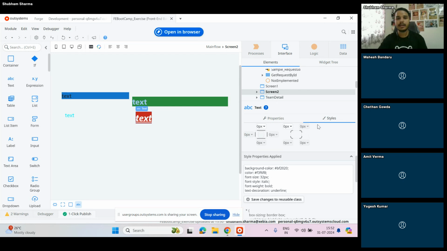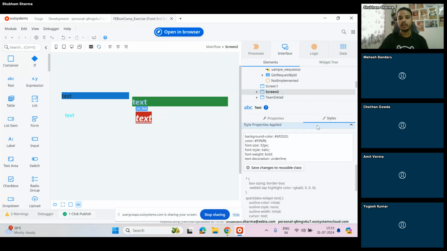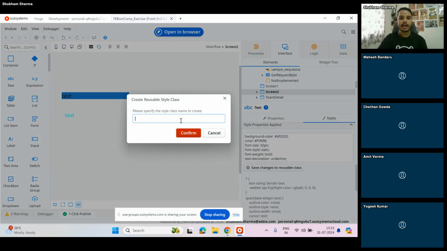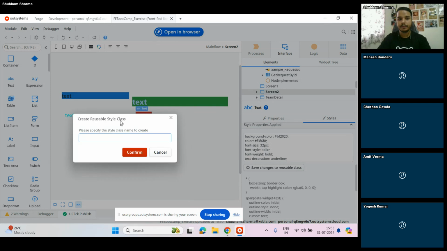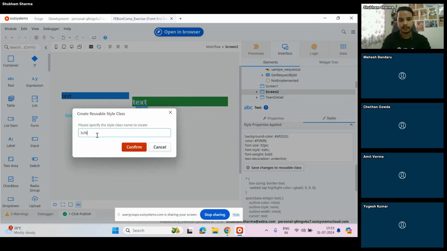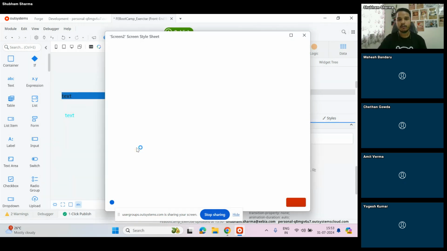You can use the style tab and apply the styling that you want to apply. The only thing we need to do is, after your styling is done, click on this button called Save Changes to Reusable Classes. In every style tab, you will see this button. Click on this and add a class name. So let's say I want a class, this is my screen to heading. So I have created a class called screen to heading, and click on confirm.